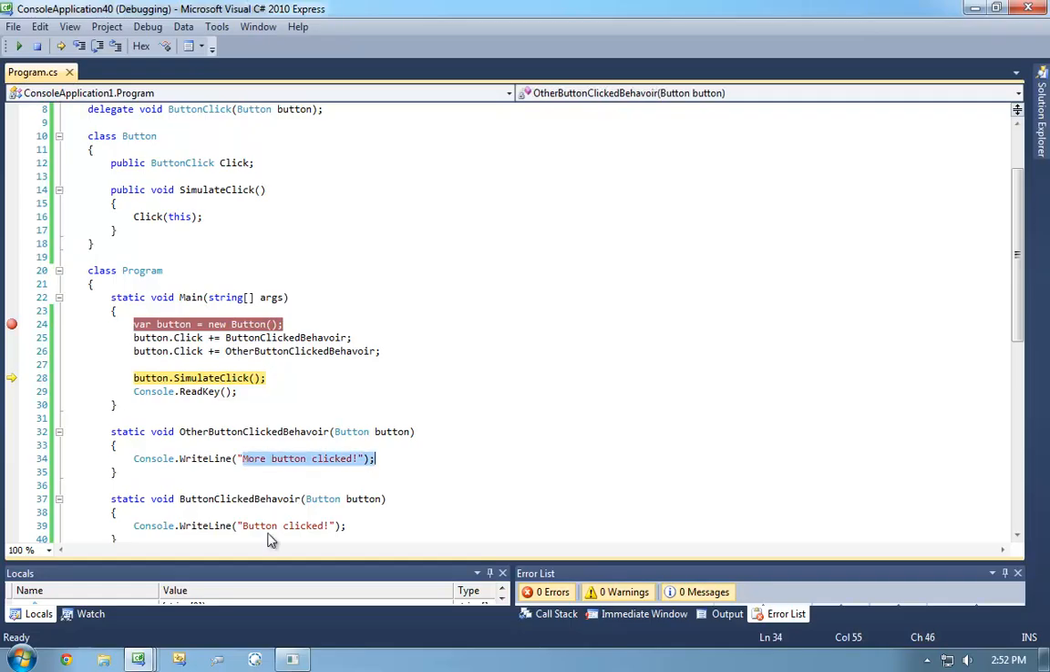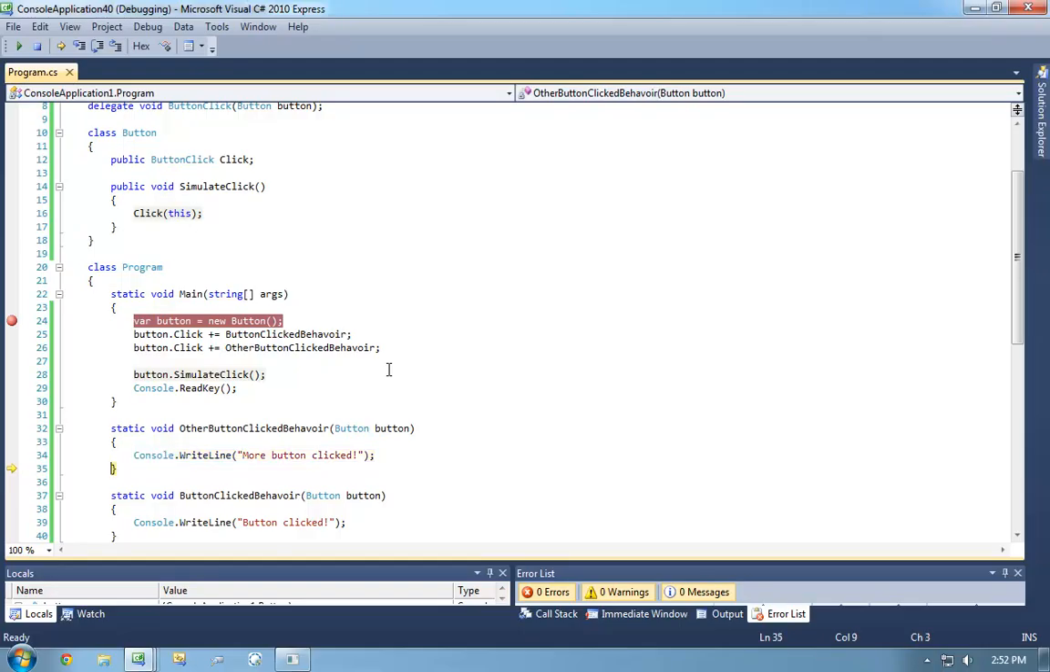One that says more button clicked, and one that says button clicked. So when we say button.SimulateClick, as the button's responsible for determining if it's being clicked, the way in which we're going to be using this mock fake UI framework is that we just attach our delegates to the click delegate of button. So now when the click delegate gets invoked on SimulateClick and I hit F11, we jump into ButtonClickBehavior, and then we jump into OtherButtonClickBehavior, and then we jump back to our Console.ReadKey.